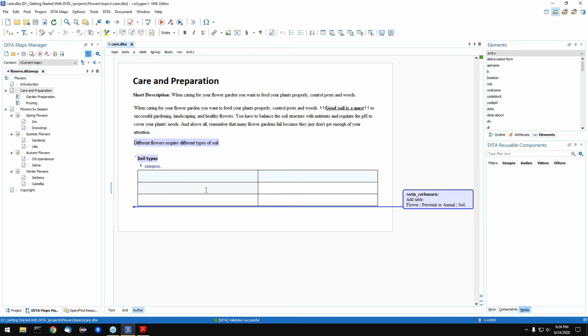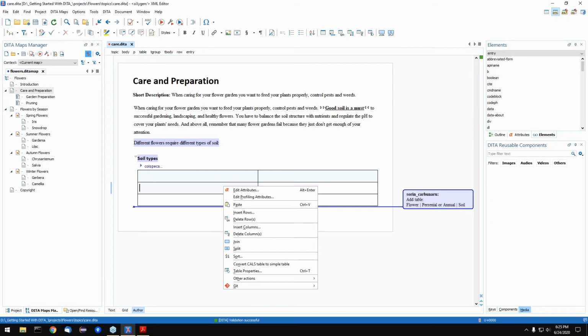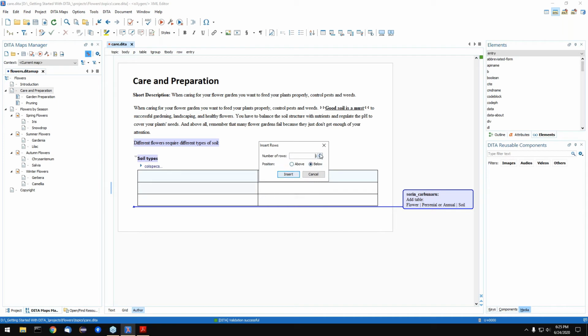If you need more rows or more columns in your table, you can use the toolbar actions to insert one row or one column at a time, and you can also delete columns and rows. But if you want to insert multiple rows or multiple columns at once, you have to go to the contextual menu, and select this insert rows or this insert columns action, and you can choose how many elements you want to insert and whether you want them above the current position or below the current position.